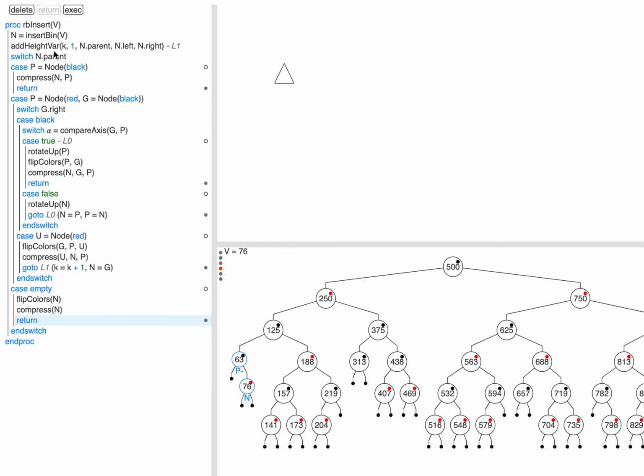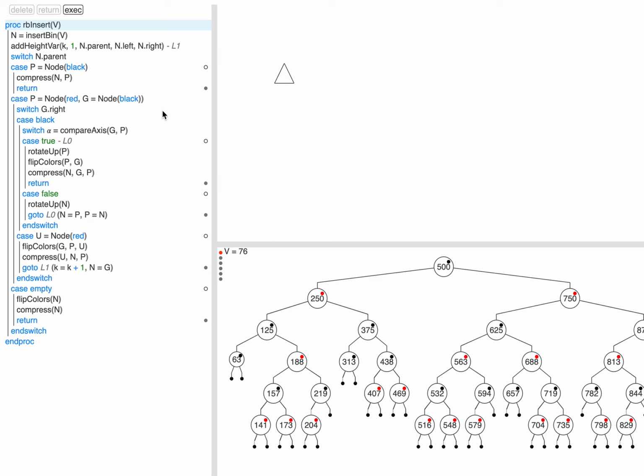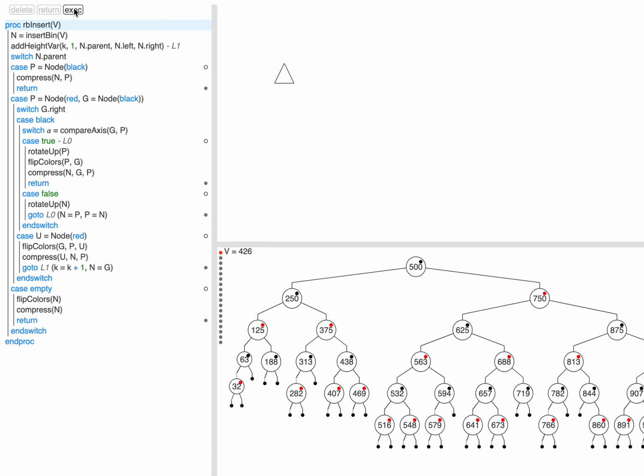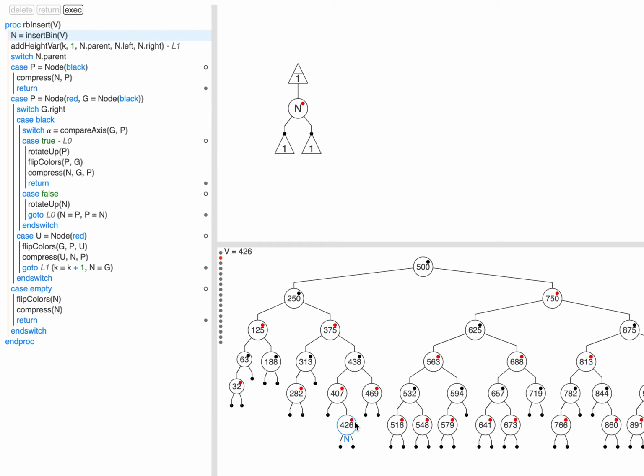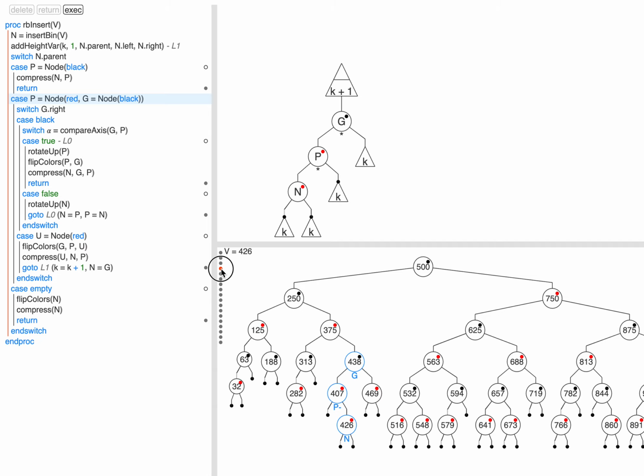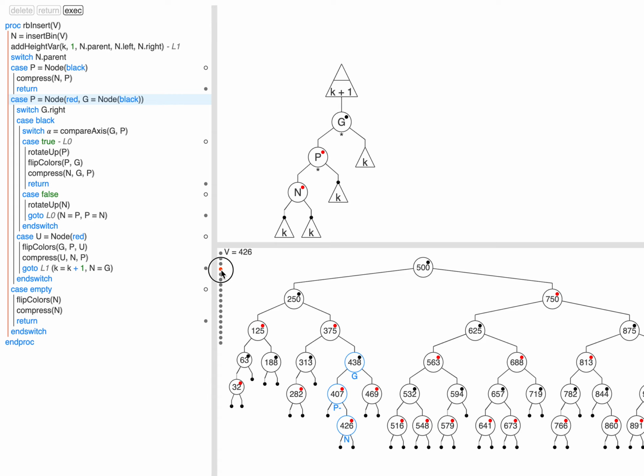So this concrete example only goes through the really simple case here. So let's go find a case that's a little bit more complicated. So we hit the exec button and we get a new test case. This one's for V46. This one's more interesting because it's adding a red node underneath a red node, which means we'll have to rebalance the tree. So we go and we look, and we fall into the parent is red and the grandparent is black, and then we have an uncle that's red.